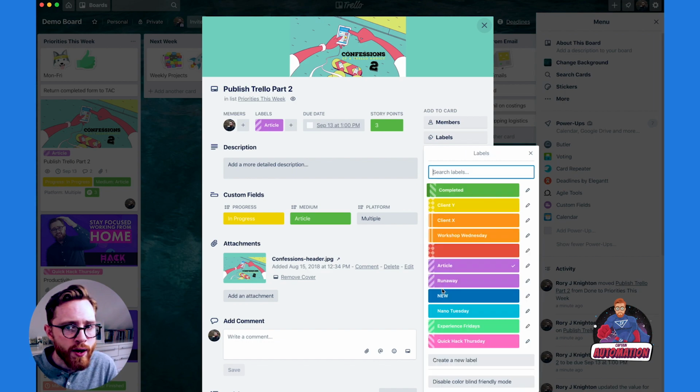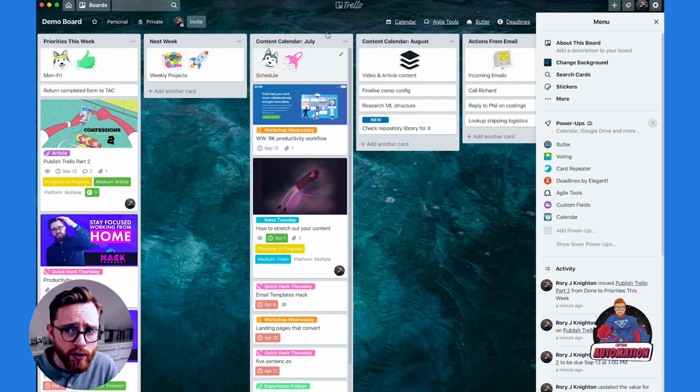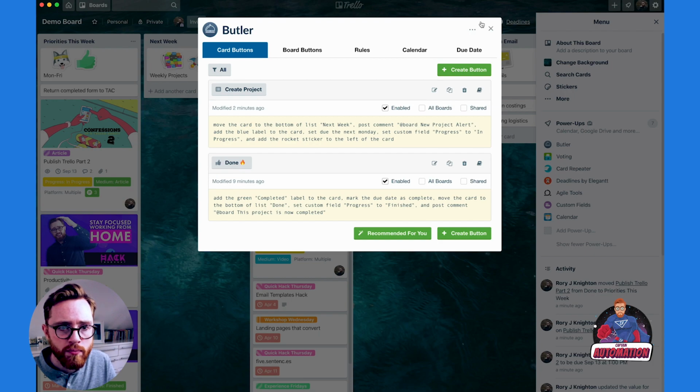So now we've done that, we can head into the Butler menu. You can access this by heading to the top of your Trello board and clicking the link that says Butler. Once we're inside Butler, we'll be able to create some card buttons.